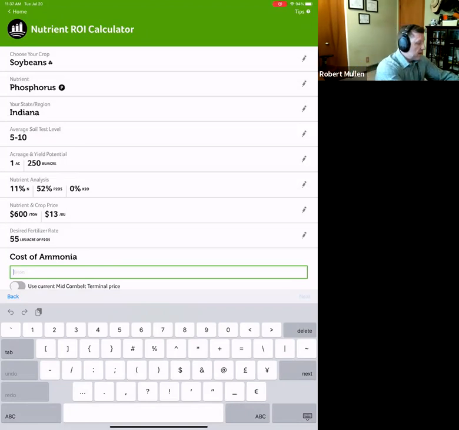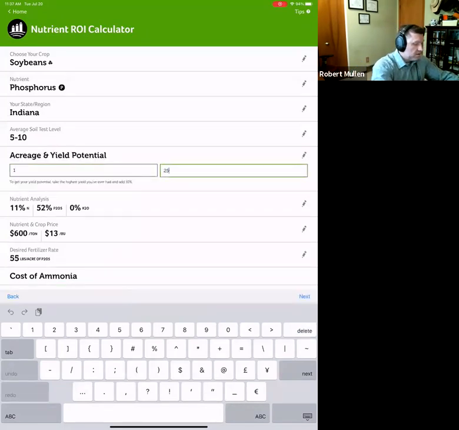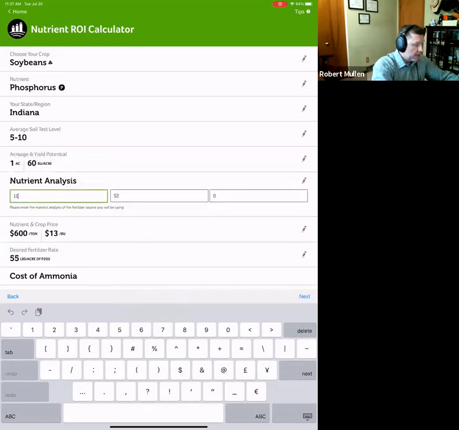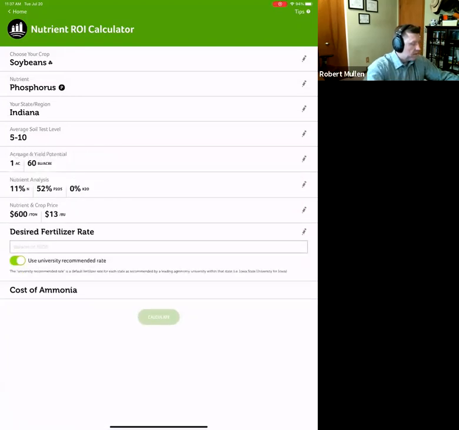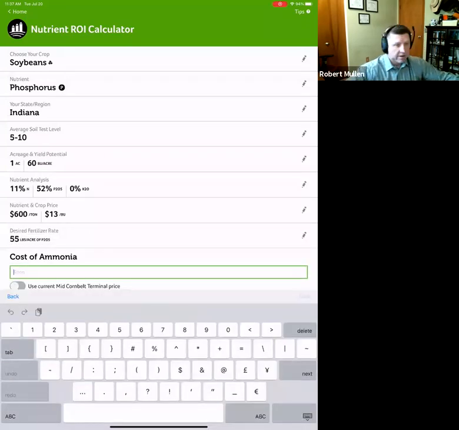Oh, I just realized I'm working in soybeans. So 250 bushel soybeans would be really darn good. So let's go back and change that. That's how easy that was to go back and change. I'm going to still use the land grant university 55 bushels.